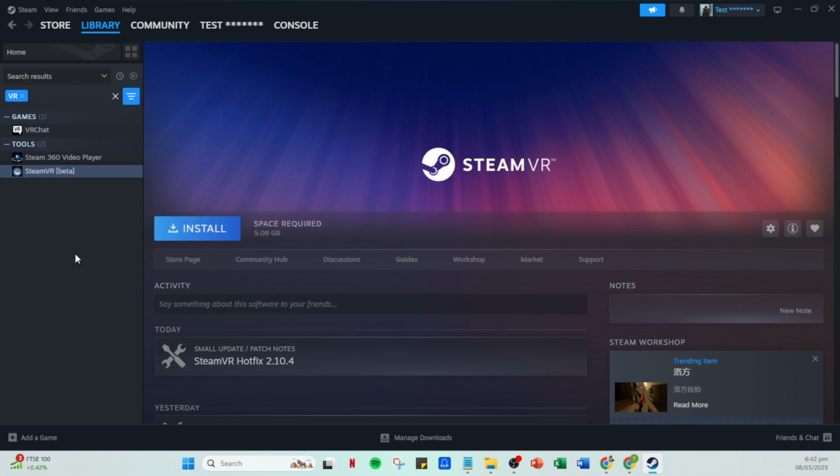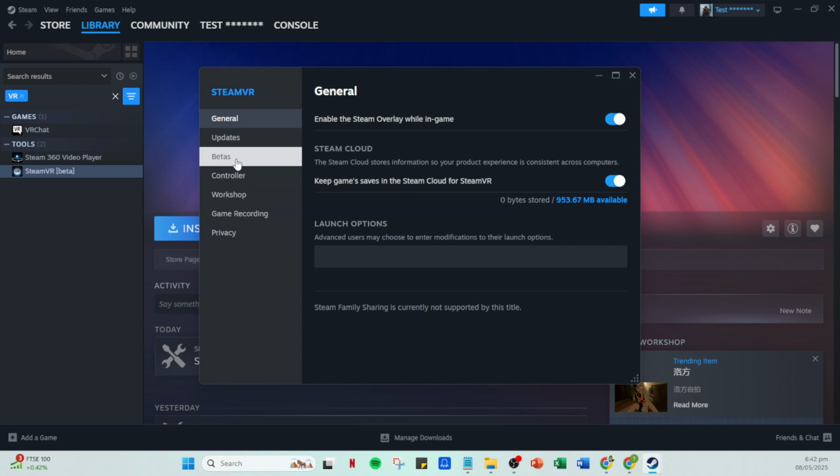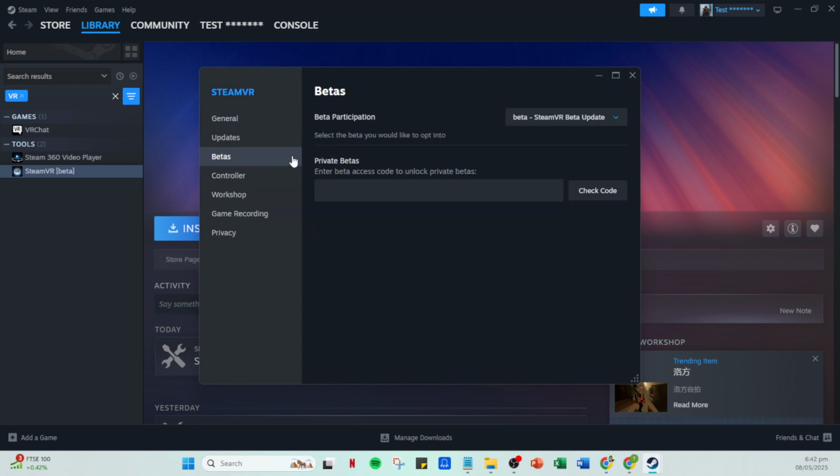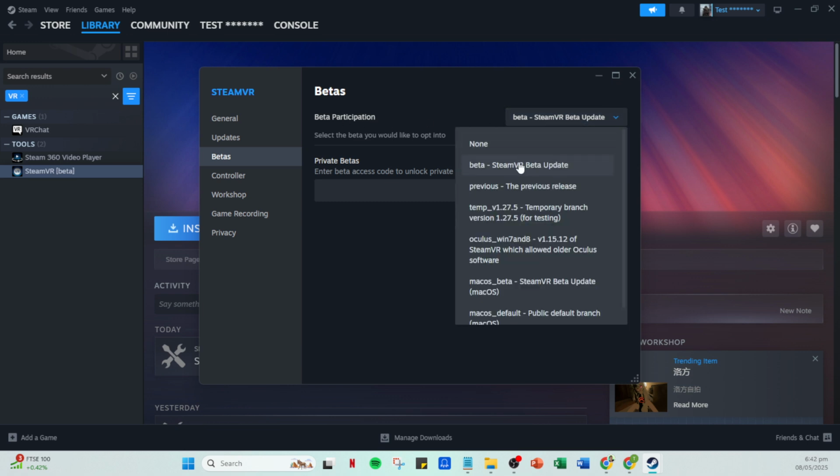From here, navigate to the Betas tab at the top of the Properties window. This is where you'll manage beta participation for your Steam VR software. In the Betas tab, you should select the Steam VR Beta Update option.